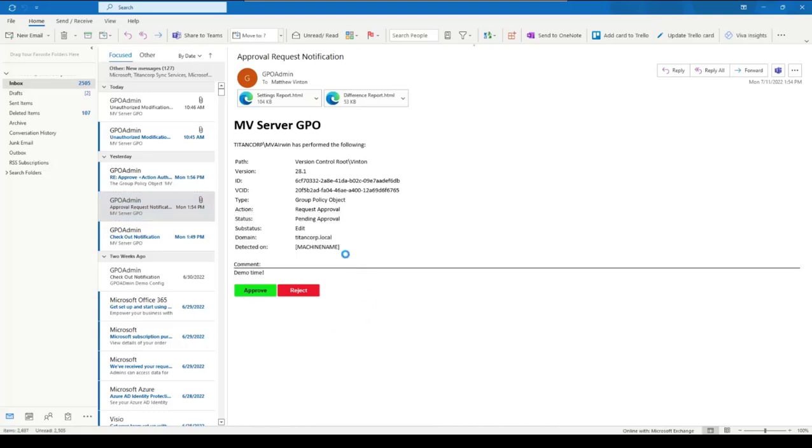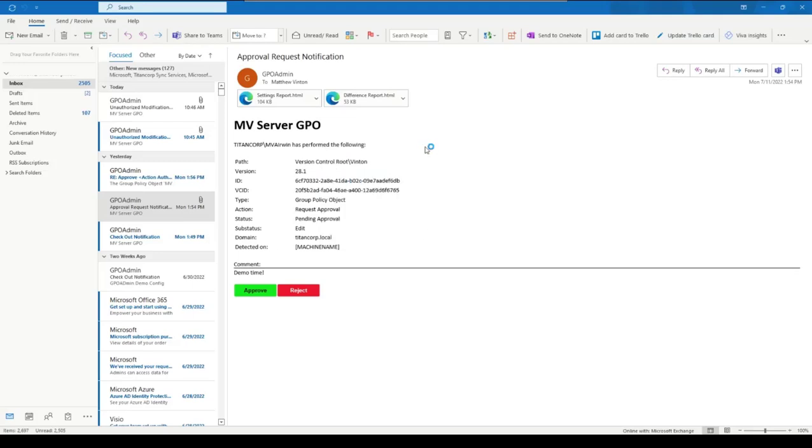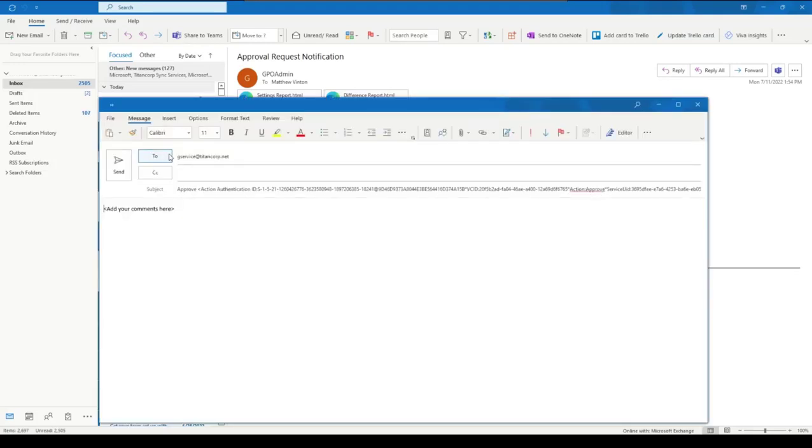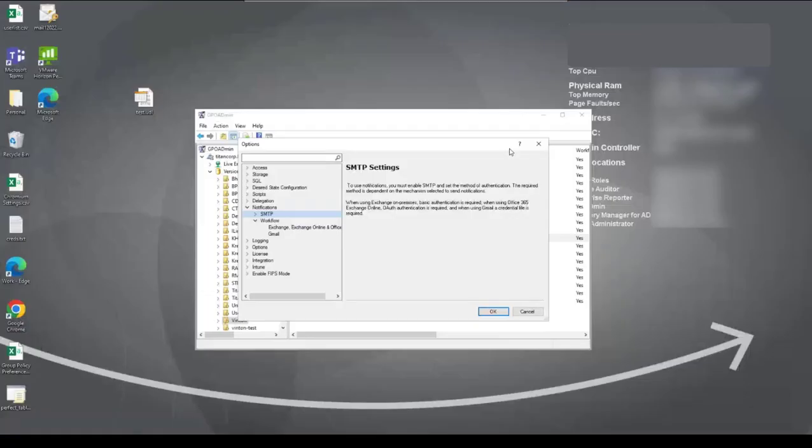If I click on approve, it's going to create a specially crafted email message that goes to the mailbox that GPOADmin is going to periodically check. There is a bunch of ID information within the subject, so it'd be very difficult to tamper with or otherwise fake. And then GPOADmin will check that message. I think it's every 2 to 3 minutes it checks those mailboxes. So that setup is here.